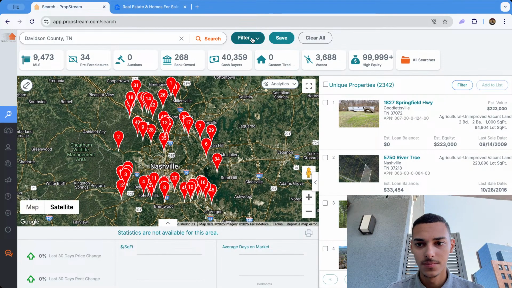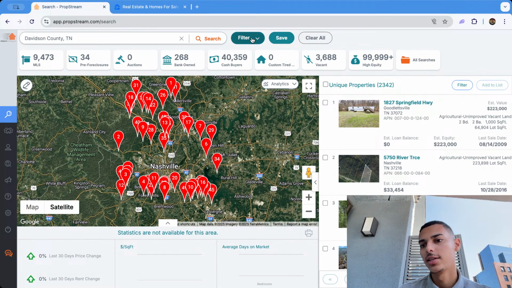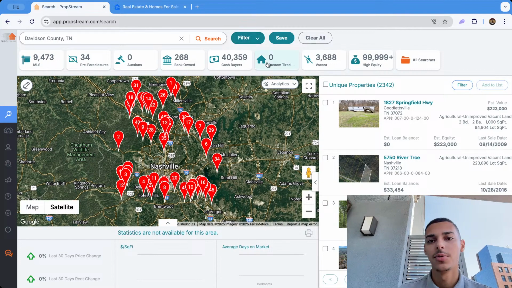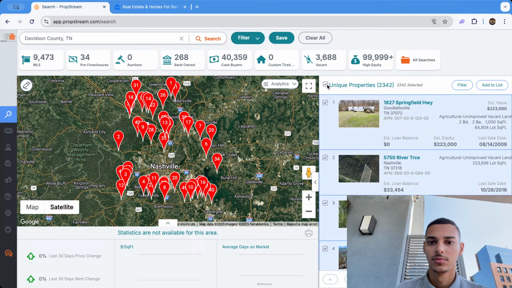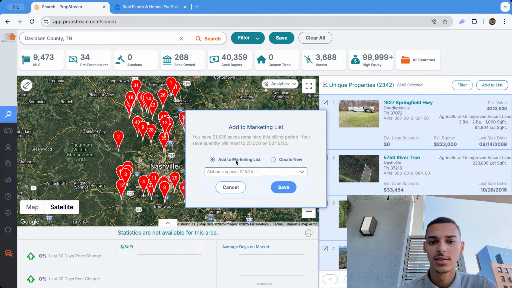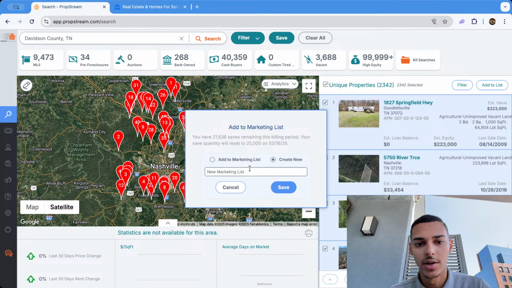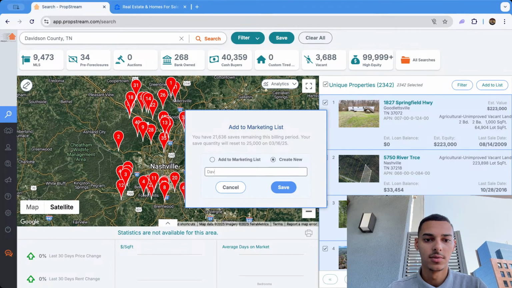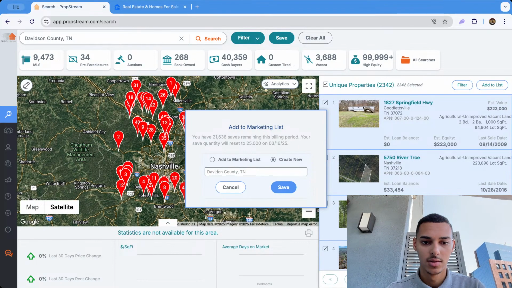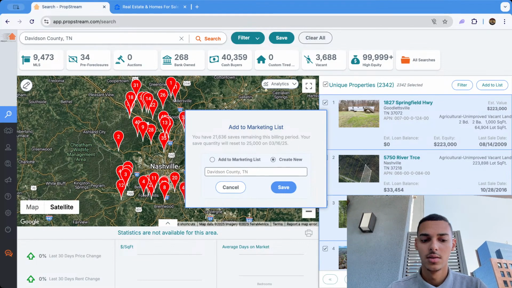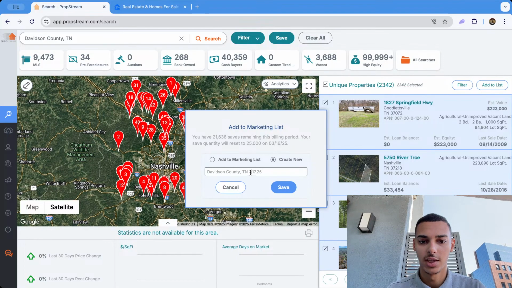It's got the same filters, and we are looking at another 2,300 properties. Add these to the list, create a new list. Davidson County, Tennessee, 3/17/25. Vacant land.